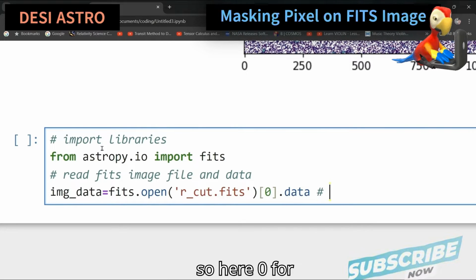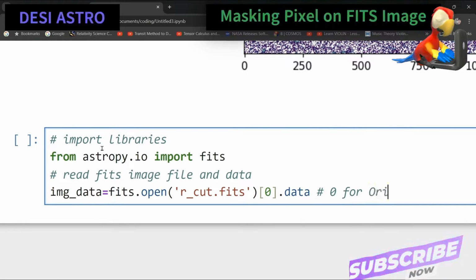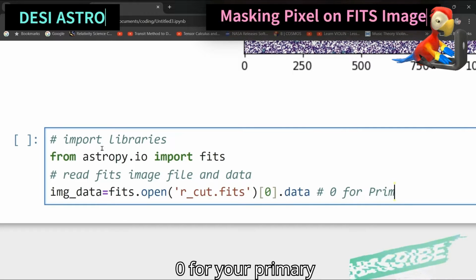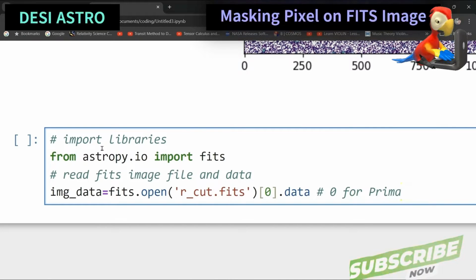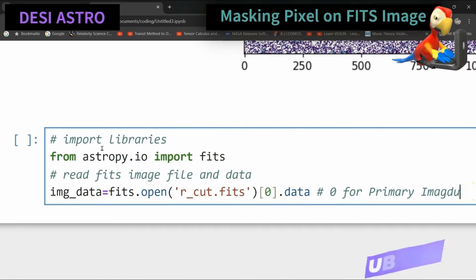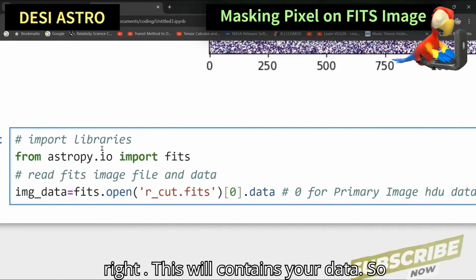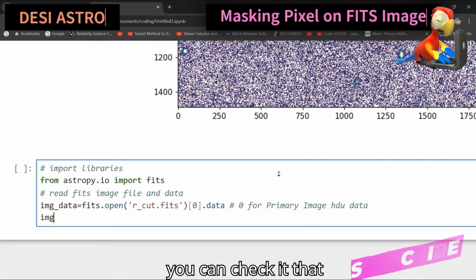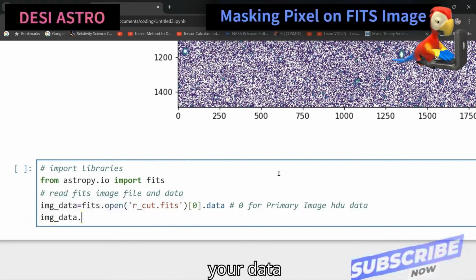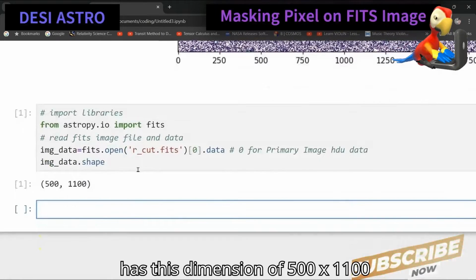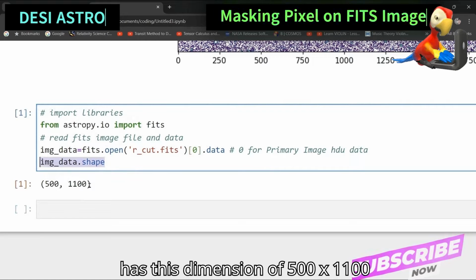Here 0 is for your primary HDU, image data, right? So this will contain some data, and you can check that the data has a dimension of 500 by 1100.